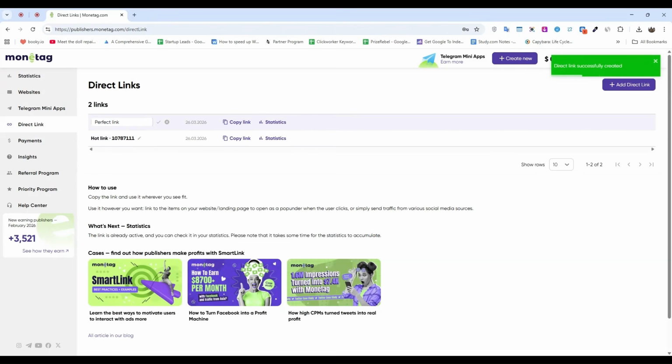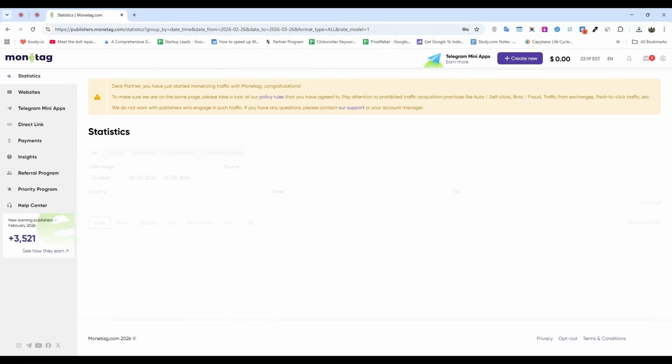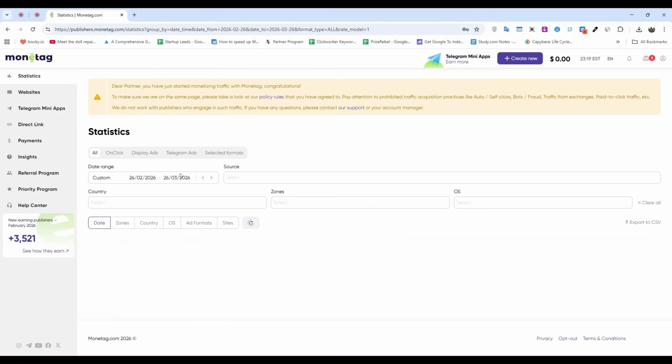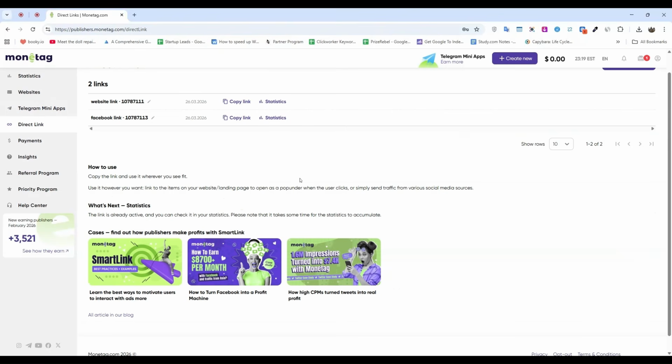Like suppose you want to share this for Facebook, so you can just name this Facebook link. Suppose you want to share this link on a website, name it website link, right? So all you have to do is name them, and once you start sharing, you will see the stats in the stats section. You will see all the stats once you start getting traffic on your links. So that's about it, guys. Smart link is nothing but a direct link.